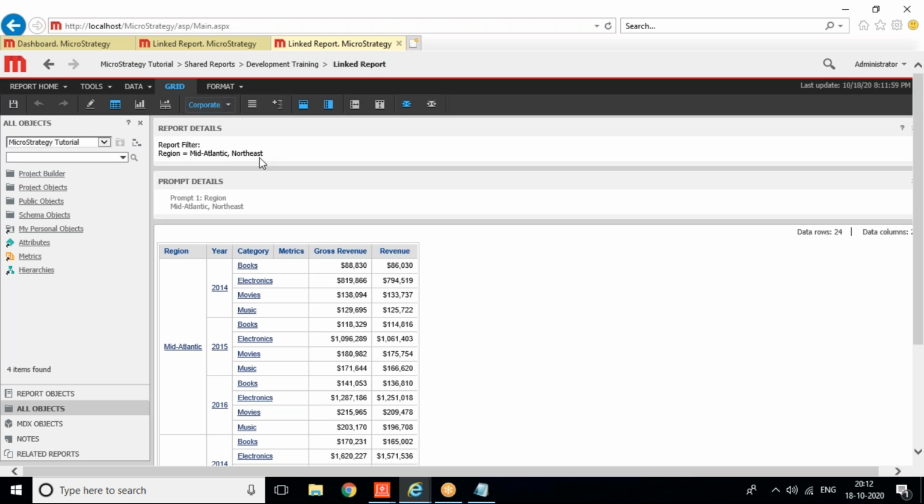So there are different options, and it completely depends on a case-to-case basis how you want to answer the prompts of your linked report. Generally, you will always keep it as answer dynamically, which makes more sense from the user standpoint, and that's a general requirement. But still, we have certain options which I think we should be aware of. I'll take a pause. Any questions so far, guys?